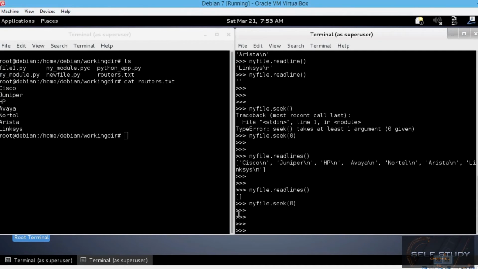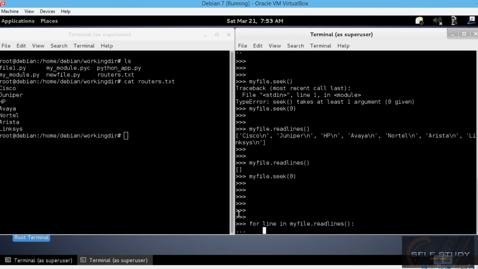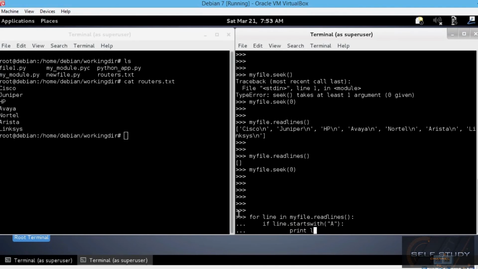Now let's print the vendors whose names start with a capital A. For this, we are going to iterate over the list provided by readLines and use a condition stating that if the list element, which is a string, starts with a capital A, then go ahead and print that element. So for line in myfile.readLines, colon. Then we have the if statement, if line dot startswith A, colon, and a print line.